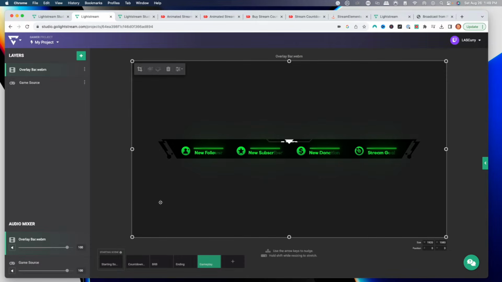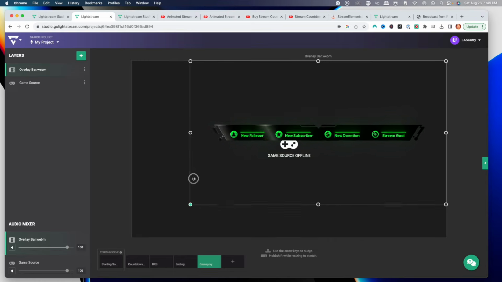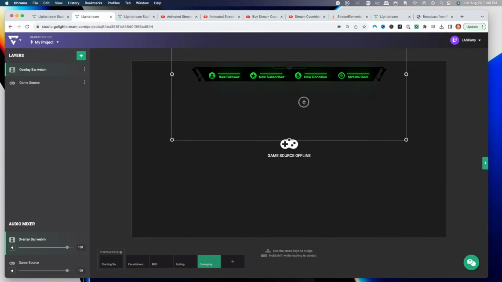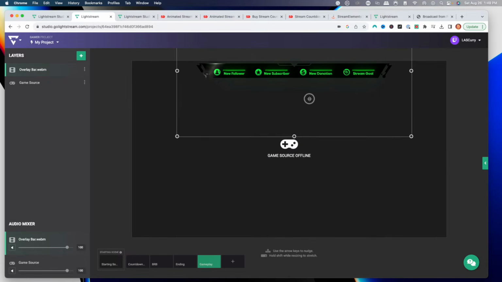There it is. And now you can see here that we have a professional looking overlay bar that I can resize. And a little bit later, I'll show you guys how to add labels. So that way, when somebody does subscribe or follow you, it shows up in that box there. So now that we have that in place, the next thing we want to do is add in our webcam.